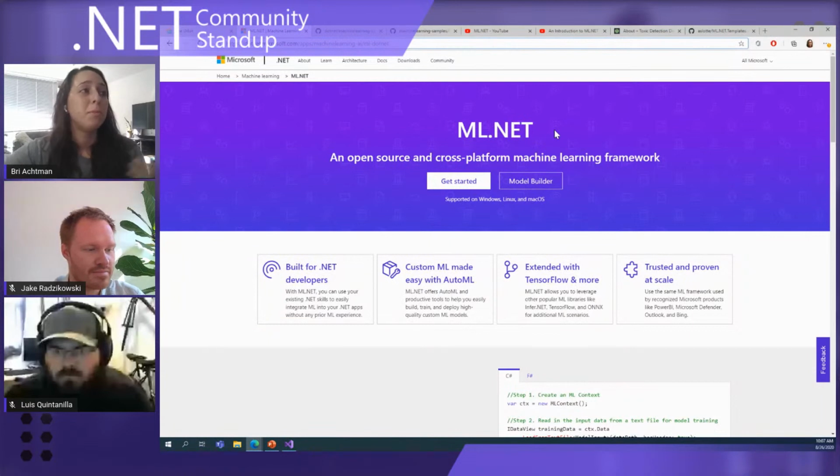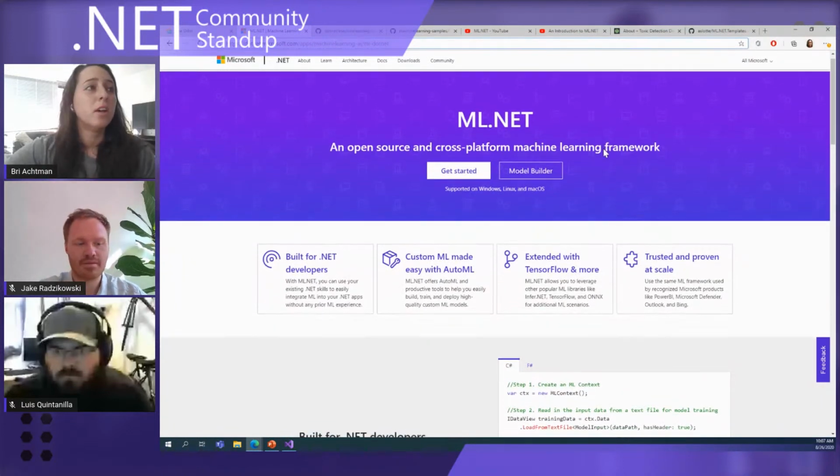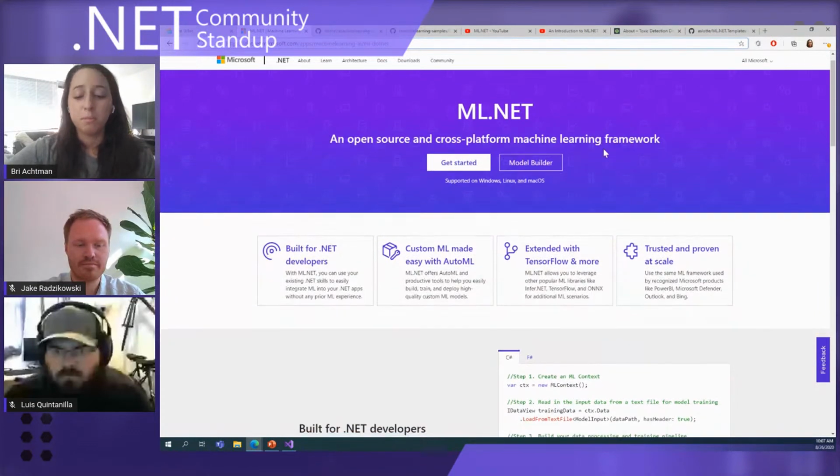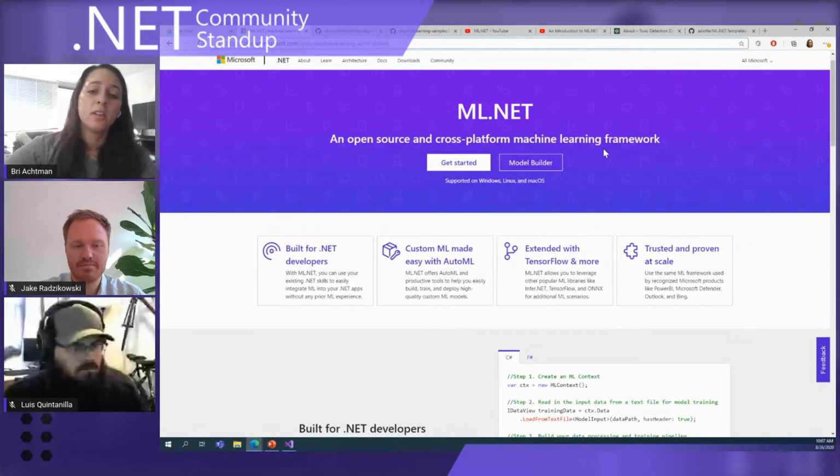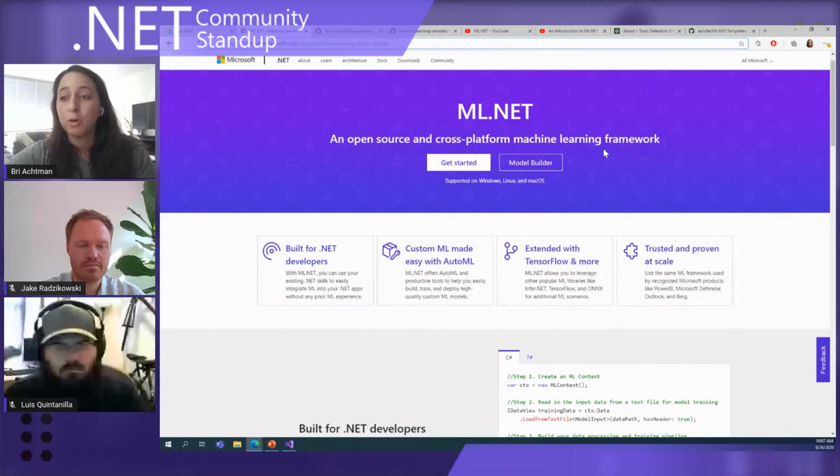ML.NET is an open source and cross-platform machine learning framework for .NET developers. What this means is you can build custom machine learning models using .NET. You can stay in the .NET ecosystem. You don't have to learn languages or tech stacks that are commonly associated with machine learning. You can use the tools that you're familiar with.